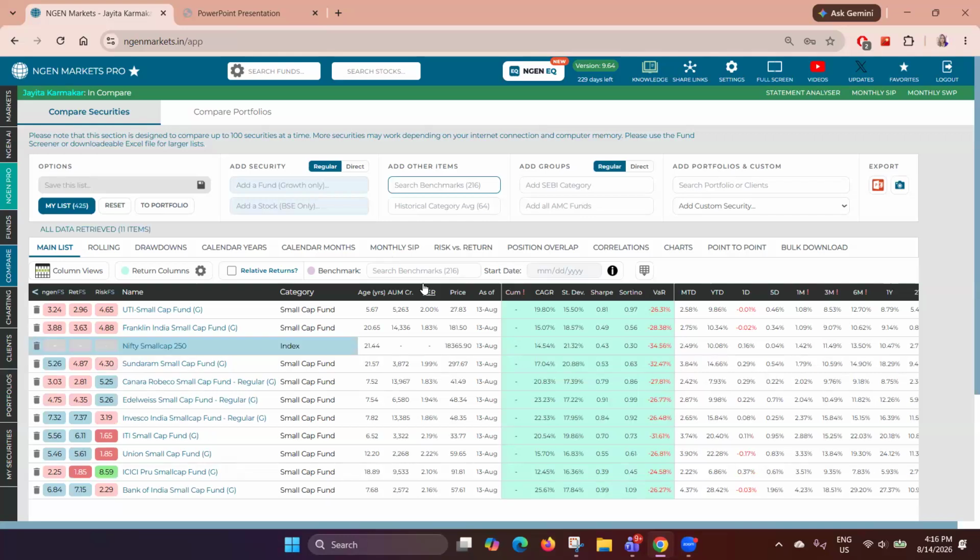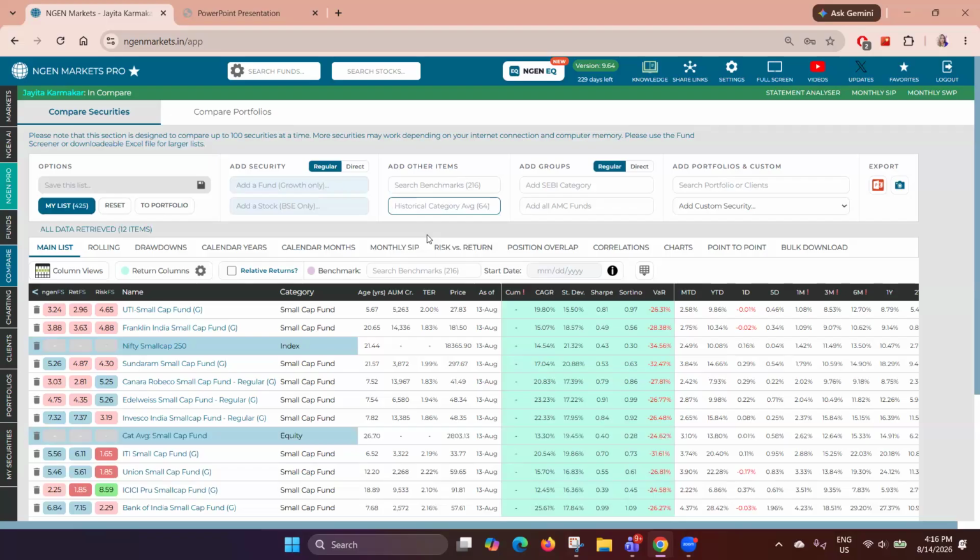Now you can see the benchmark is added as a row item, and I will search for the small cap SEBI category. So now the SEBI category is also added as a row item.